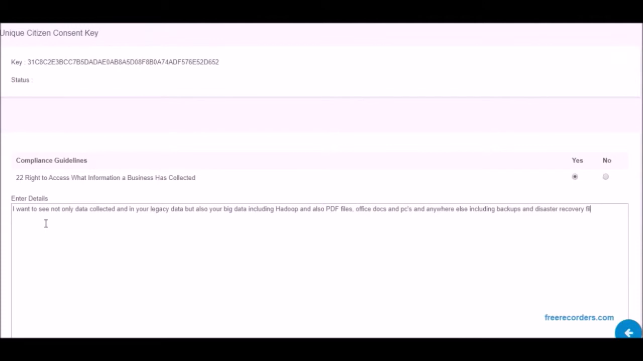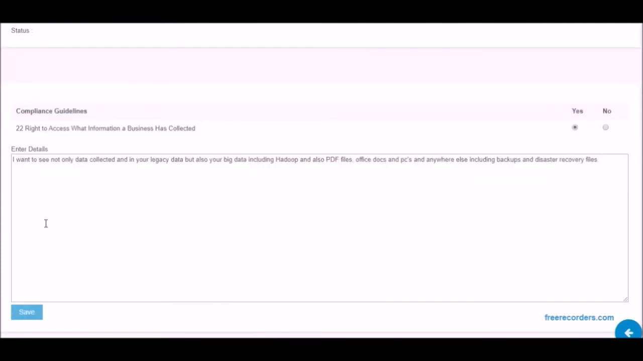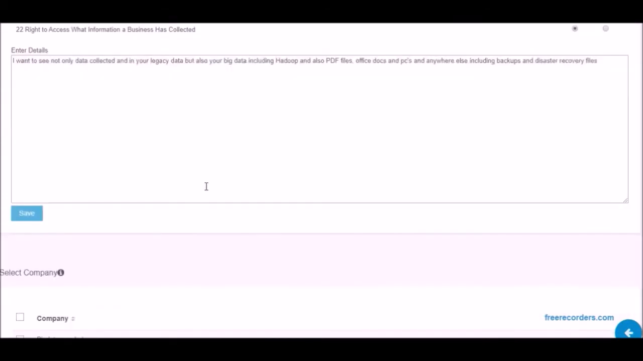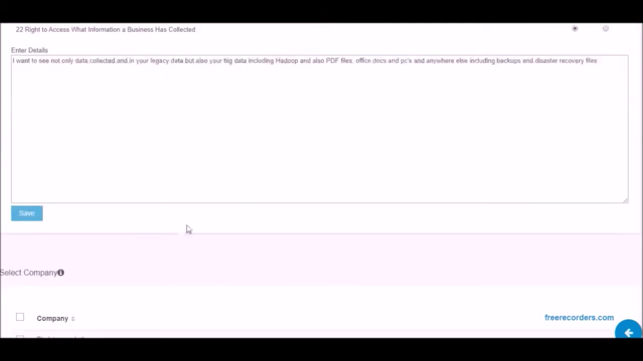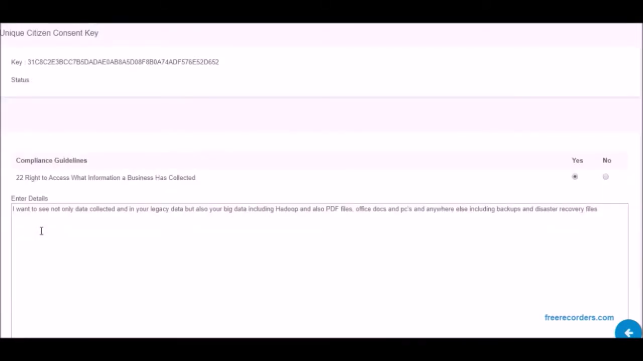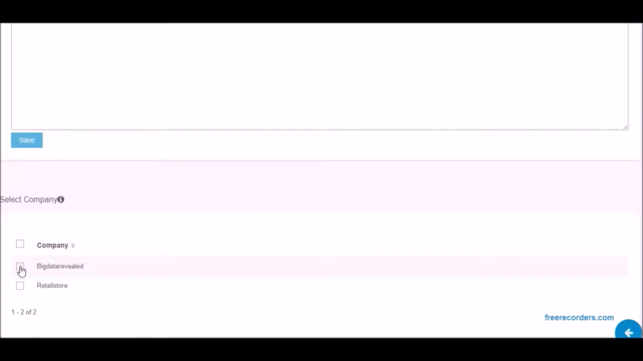There are two separate sets of details and or notes that the user and the company can communicate based on the types of requests. Now that the citizen or customer has made their request, let's log in as a company, review the request or requests and act on the latest one.